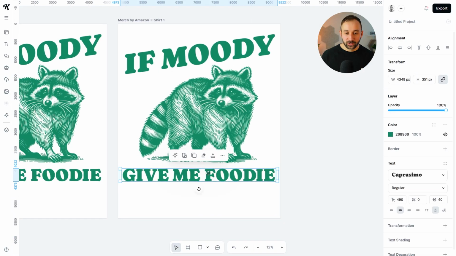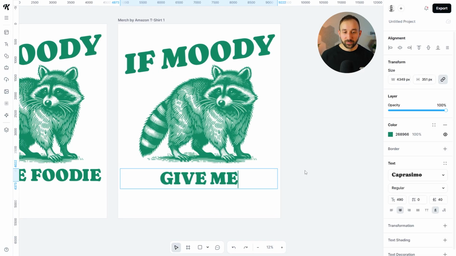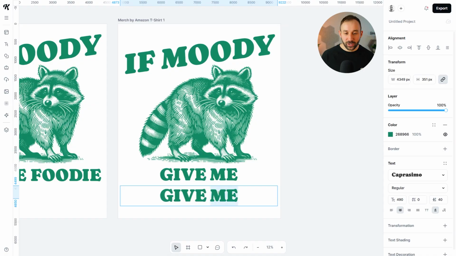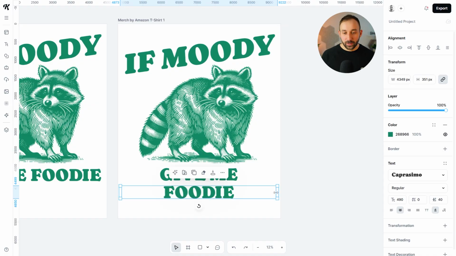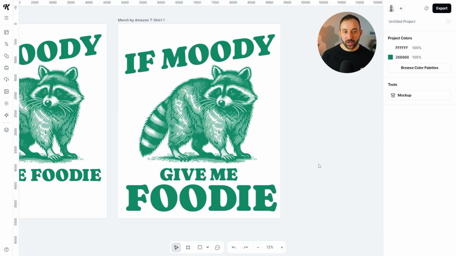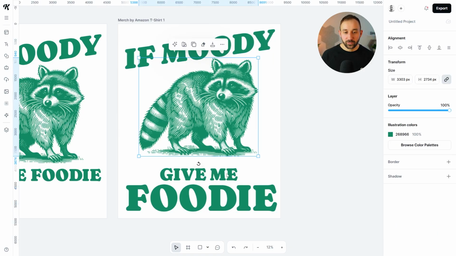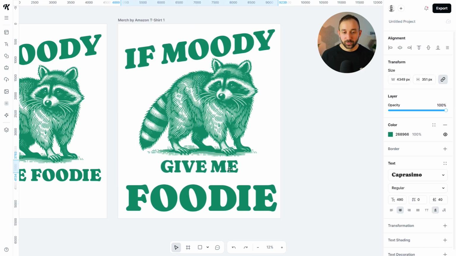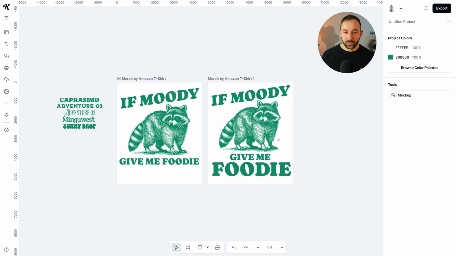Let's, for example, say that we just put "give me" right here, and then we drag this down and then put "Foody" in kind of bigger words like this. Give me Foody. I think that also looks pretty neat. There we go. To move this around a little bit. Whoops, I need to copy that. There we go. That's actually quite nice.